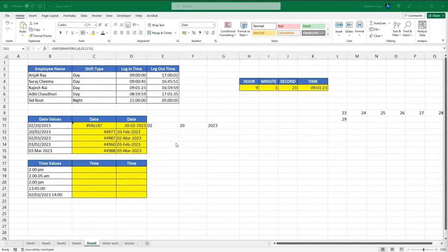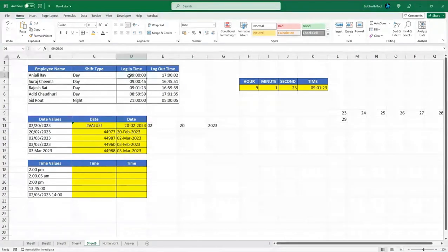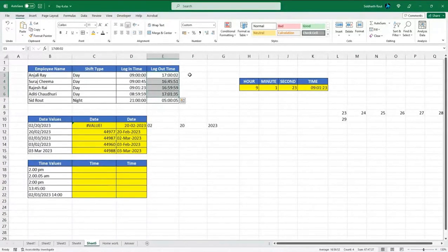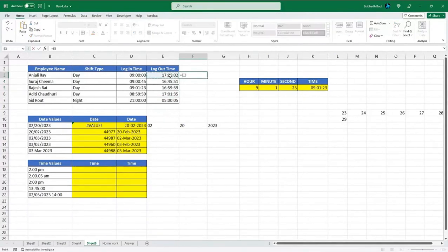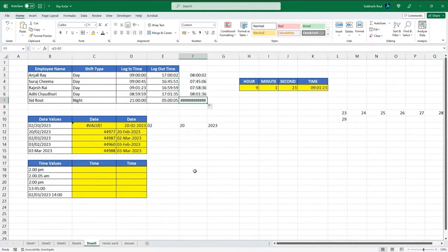So what I want to achieve is, here I have a log in and log out time, correct? If I want to find the difference between the time, how will I do it? So you may say, okay, Sid, just do this minus this. Yeah, it gives you the time, right? Fair enough. Yes, it gives me the time. But if I copy the formula down, what happens? The last one gave me an error. Why did it give me an error?